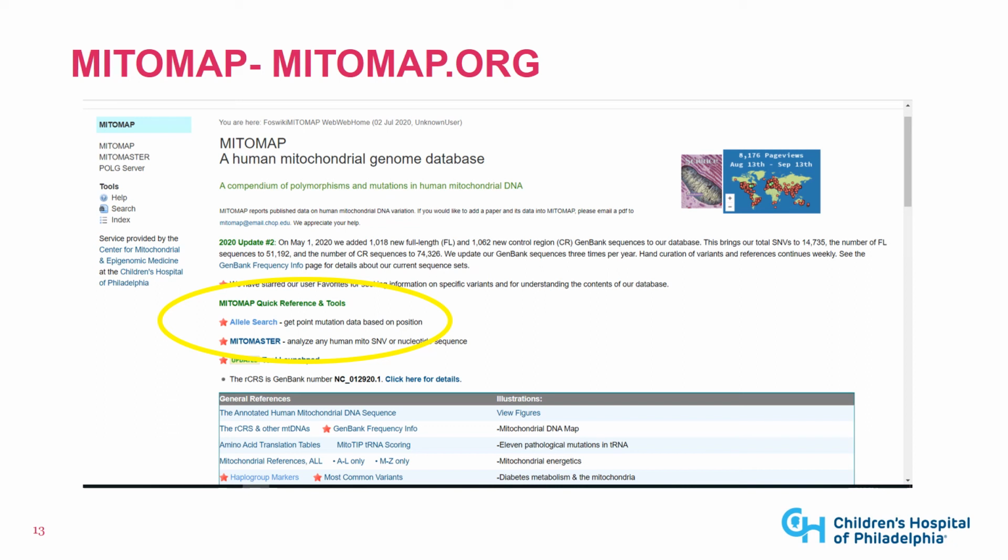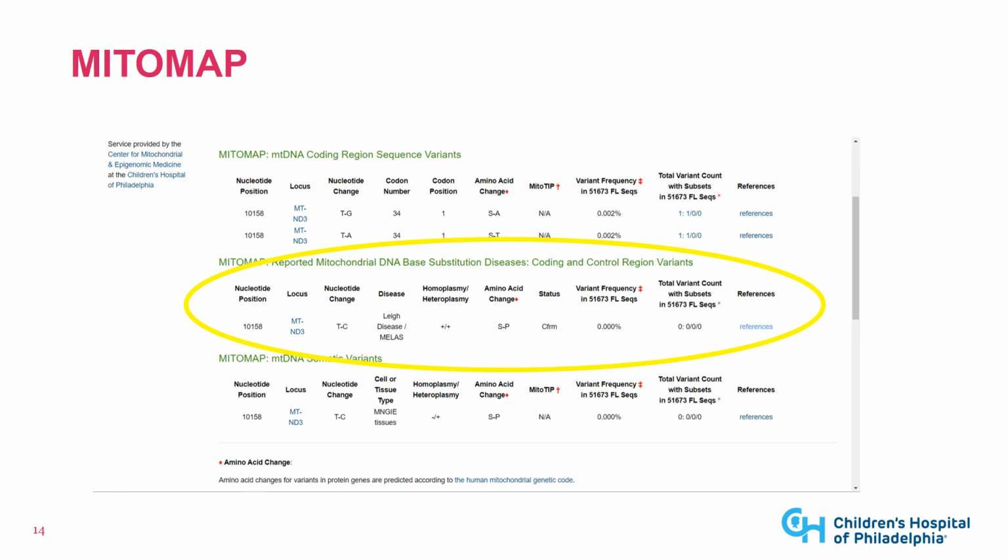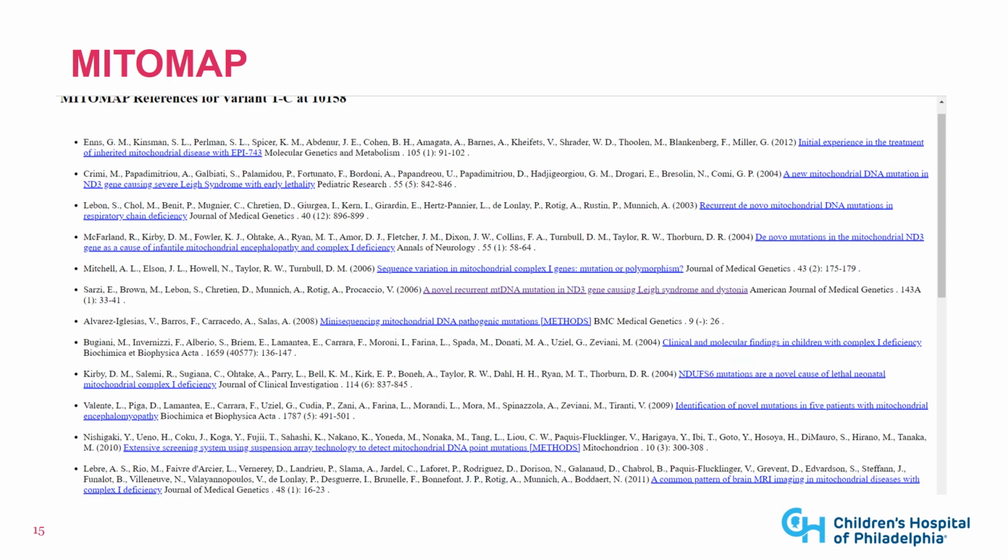I just wanted to show you the MitoMap resource real quick. So on this page, you will go to search. I typed in here our pathogenic variant, and you'll see the conditions that it's been associated with, and that it hasn't been seen in the general population databases. And then if you were to click the references, you actually get a great listing of publications that have reported cases with this variant. So it's not exhaustive by any means, but it's definitely a great starting point.